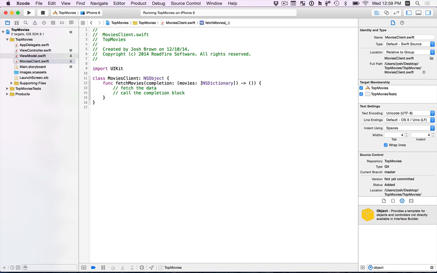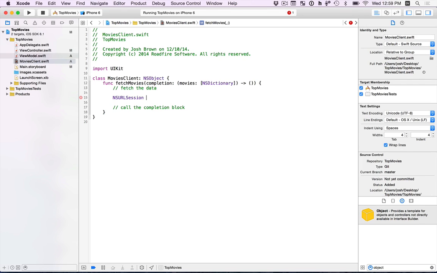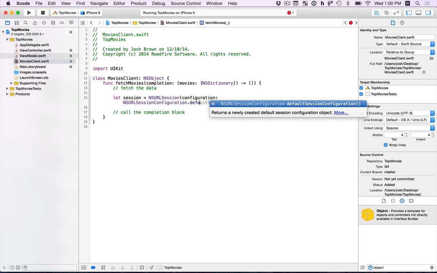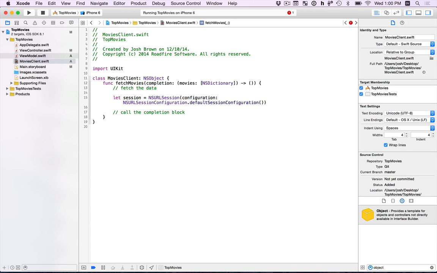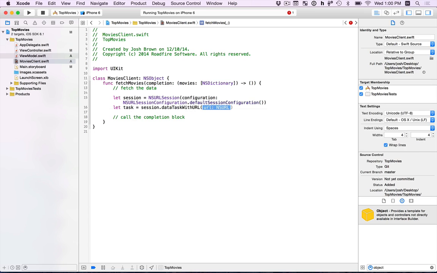So let's get started fetching the data. We're going to use the NSURLSession API. So we need an NSURLSession, and I'm thinking in Objective-C here, this is Swift. So let session equal NSURLSession, and we'll pass in a configuration. We can use the default configuration for NSURLSessionConfiguration. And of course we need our data task with our request and completion handler. I'm sorry, URL.